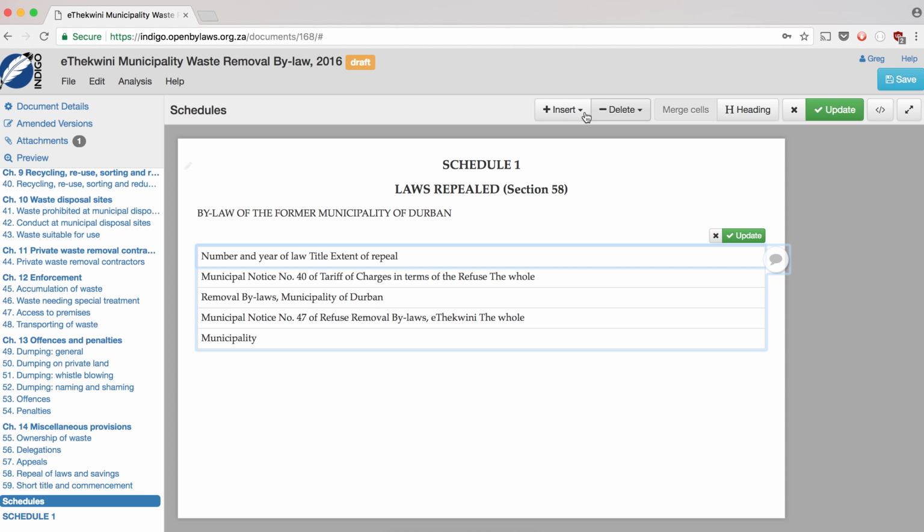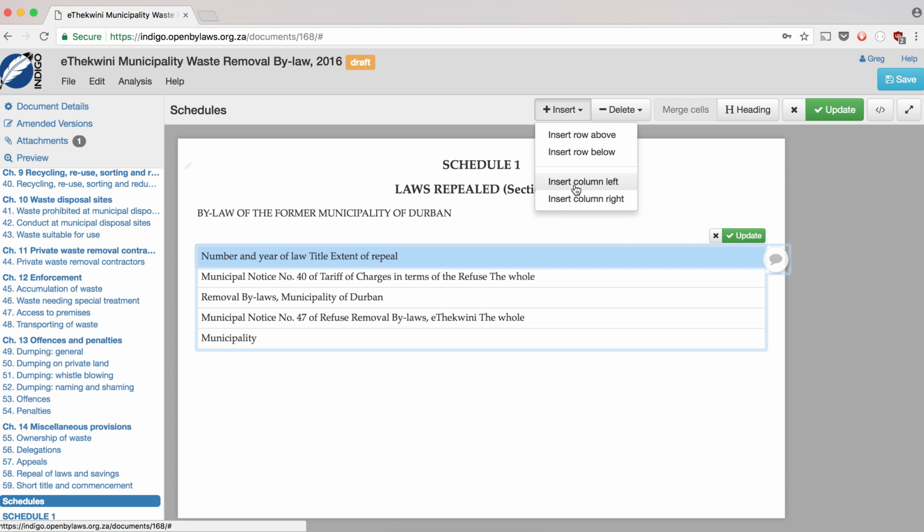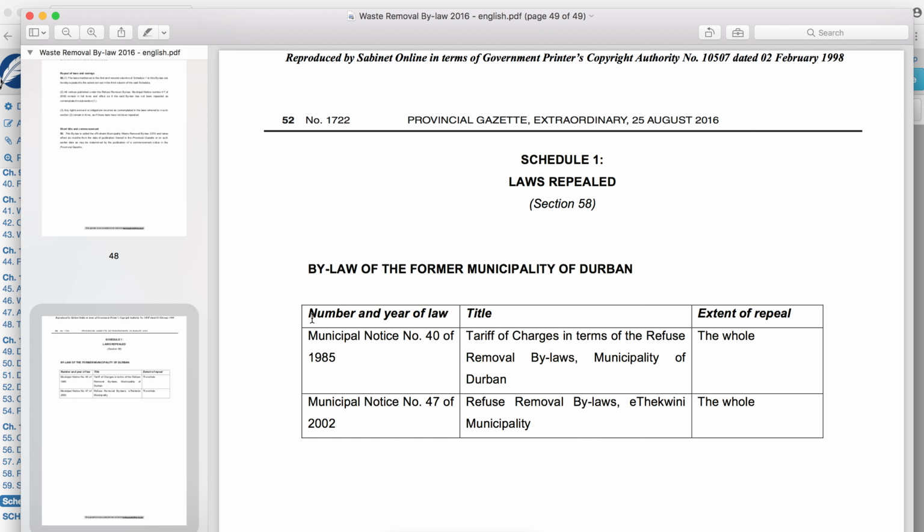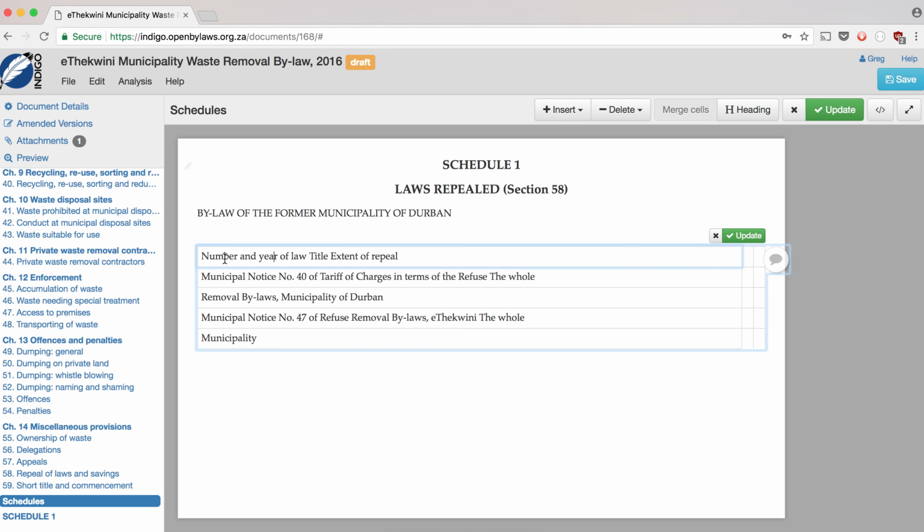I need 2 more columns on the right. And the 3 headings I need are number and year of law, title, and extent of repeal. Number and year of law. So let's take title out and put it there, and take extent of repeal, put it there. So that's my heading row. I want to highlight all 3 and say they're headings, which makes them bold.